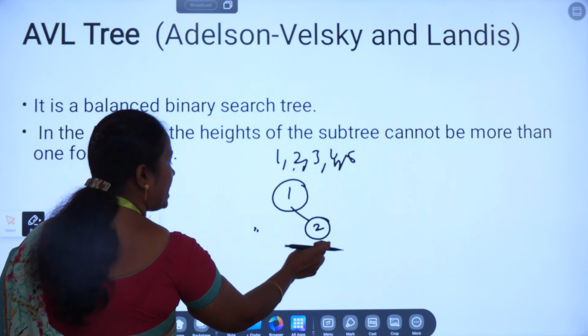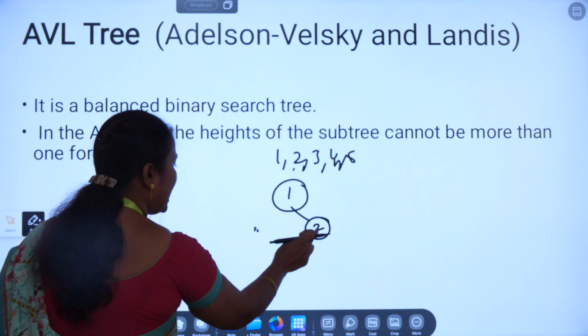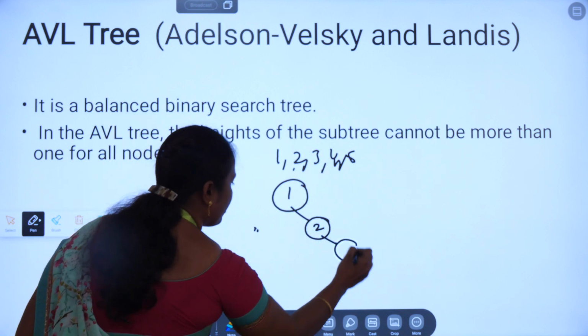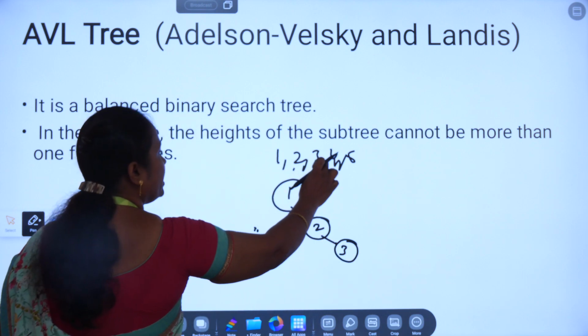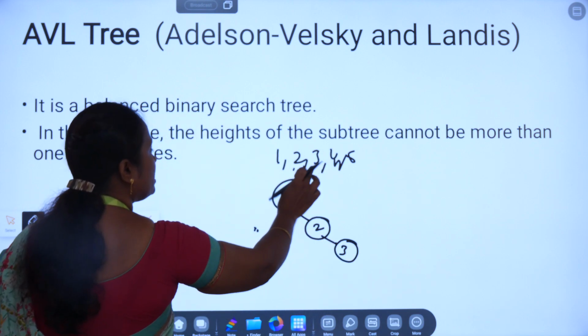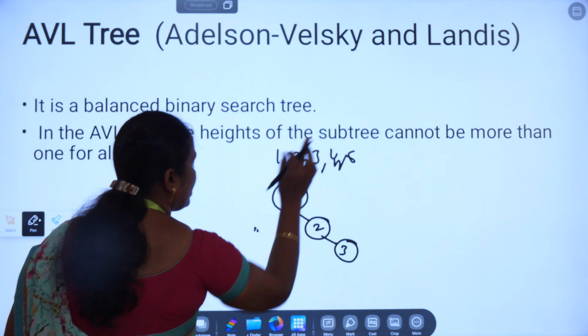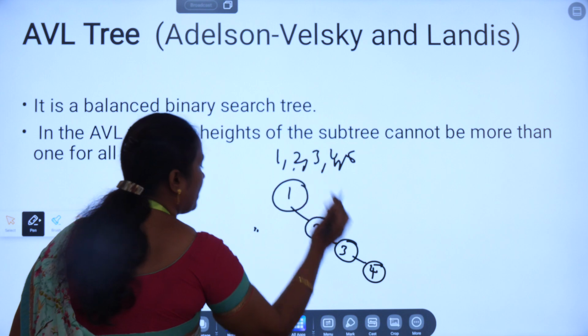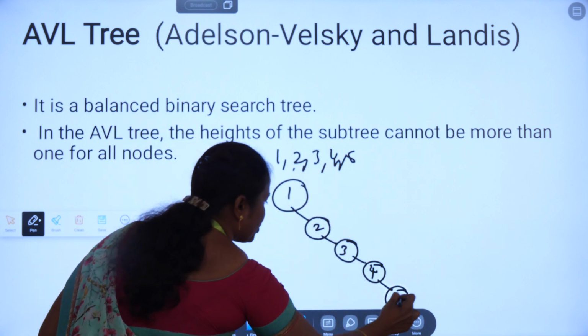Now I am going to compare that element with the element which is already there in the tree. Now it is also greater, so it will come to 3. Likewise, we need to compare the elements to insert in the binary search tree. So when you compare the element 4, it will obviously come to this position. When you compare the element 5, again it comes to the position 5.